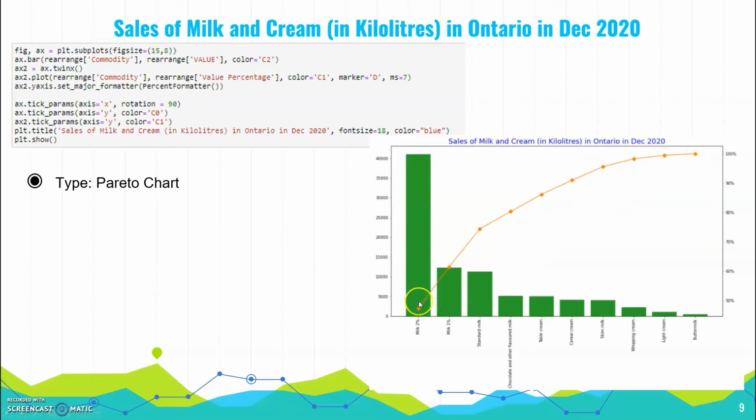We have milk 2% as the one selling the most in December 2020, and then we have milk 1%. The chart shows that Ontario is more focused on and in demand of these products. And the least in demand are buttermilk and light cream, which are a little bit less than the other ones.